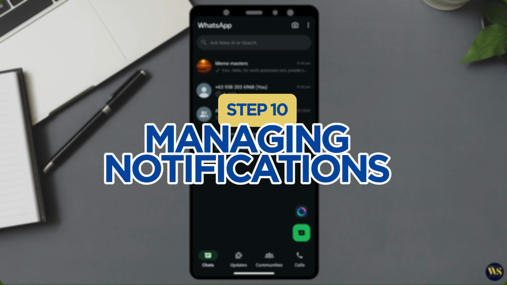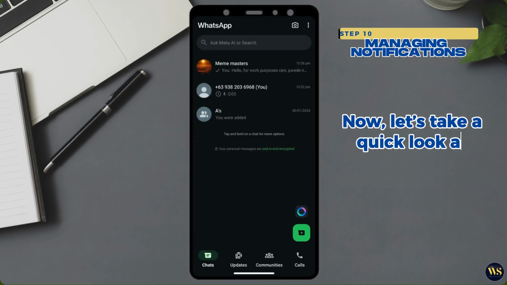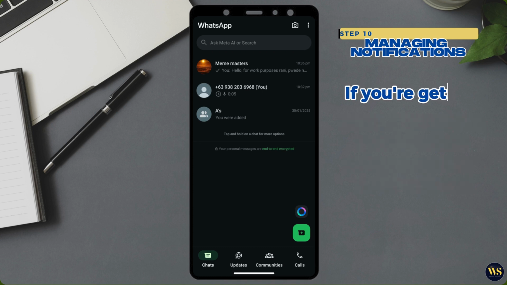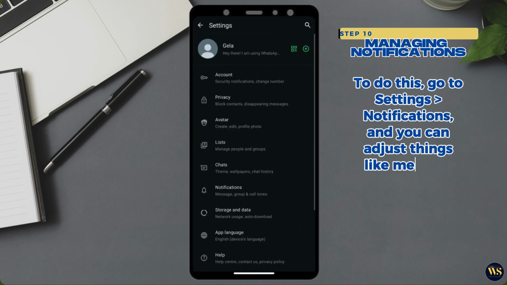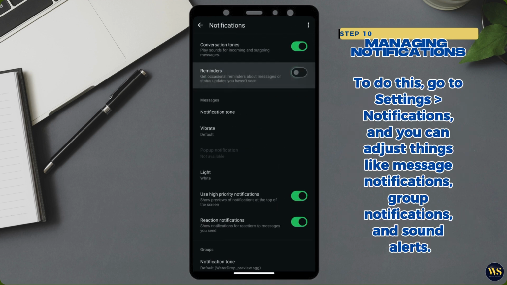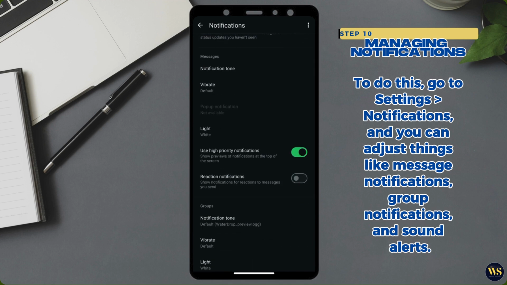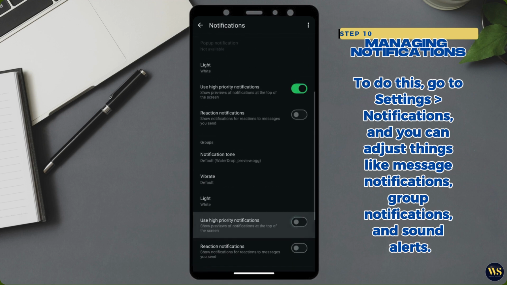Managing notifications. Now let us take a quick look at managing your notifications. If you are getting overwhelmed with WhatsApp messages, you can customize your notifications for each chat. To do this, go to Settings, Notifications, and you can adjust things like message notifications, group notifications, and sound alerts.